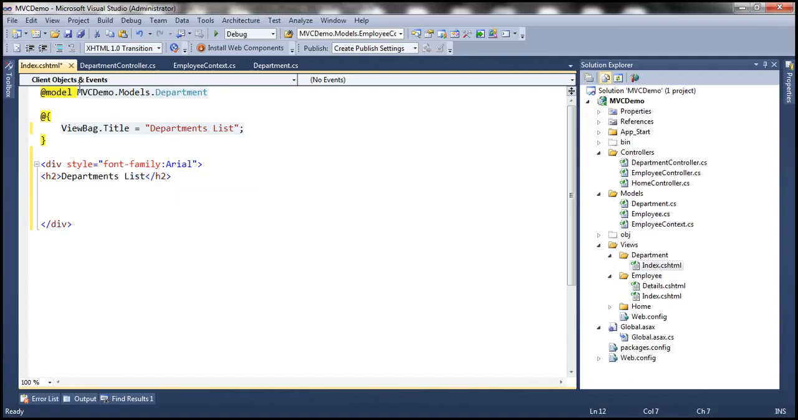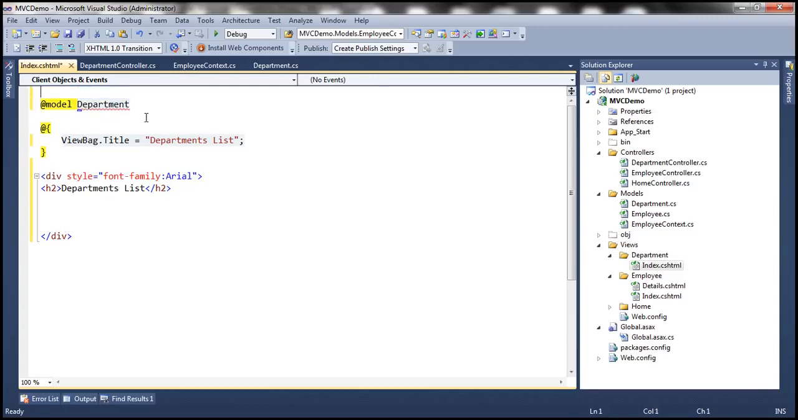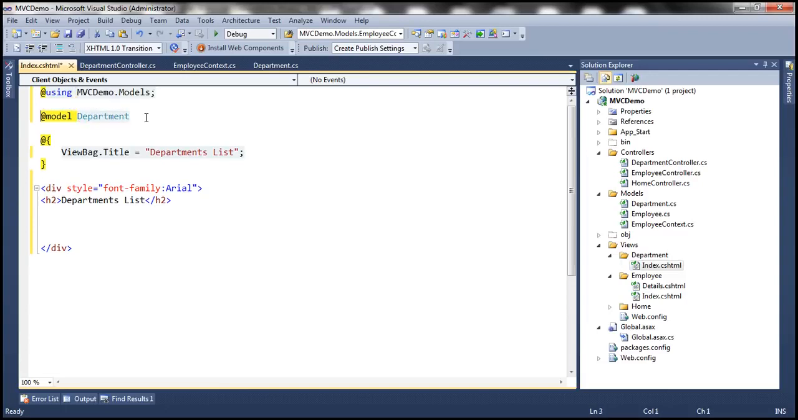Okay. Let's go ahead and use a using statement so that we don't have to use the fully qualified name of the Department class every time. So I'm going to get rid of that fully qualified name there, and I'm going to use using MVCDemo.Models. That's the namespace, and the Department class is present within that namespace.